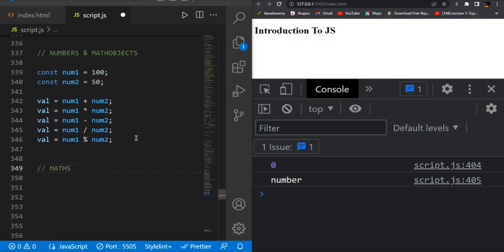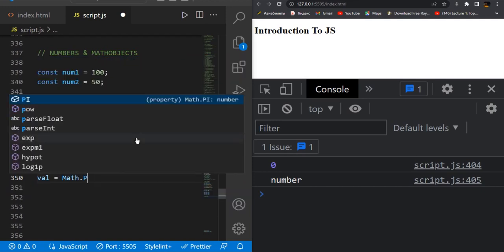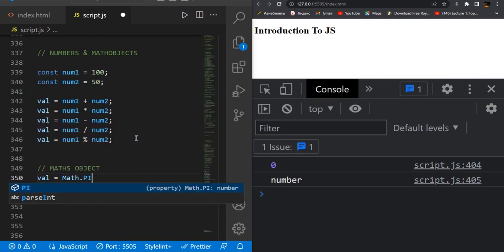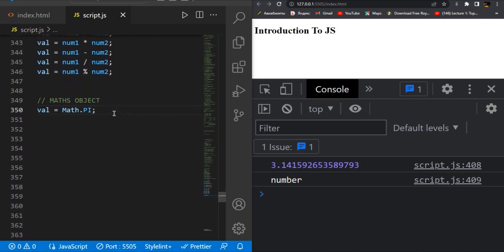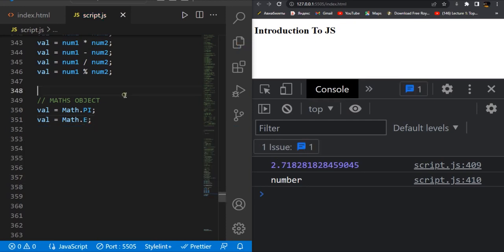So the next thing we're going to look at are the math objects. So we can do Math.PI, that's it, to give us the value of pi. You get the point, right? So when I save this, it's 3.14. We may be using this, I don't know, but it's just so you know that we could do this kind of thing. I can get my Euler's number, save this, I have that down.